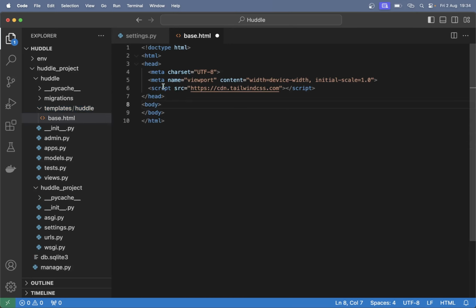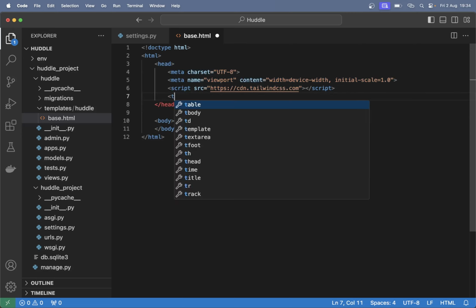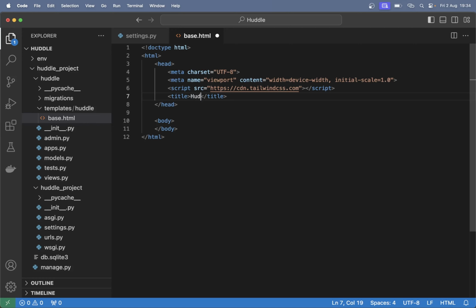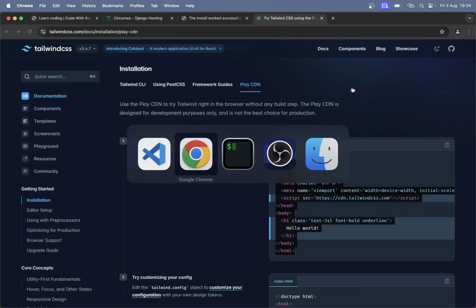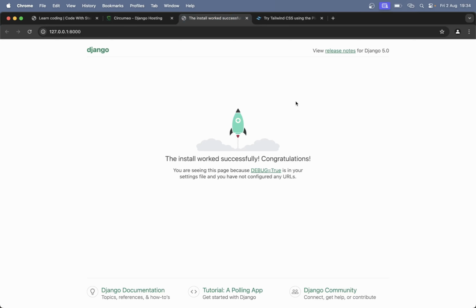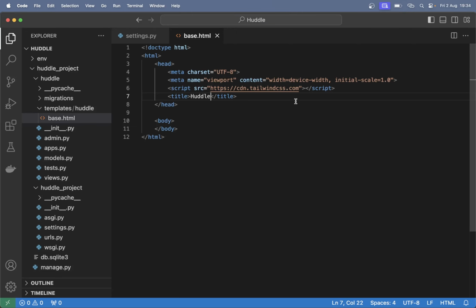Can remove this and then just fix the indentation like this. This is how I like it to be done. We can add a title tag if we want. Huddle. Save. So if I go back here now, refresh, nothing happens because we need a view to show when we go to the front page.